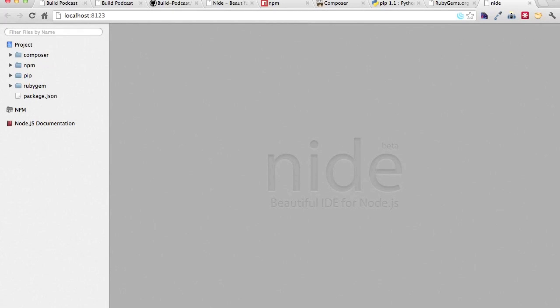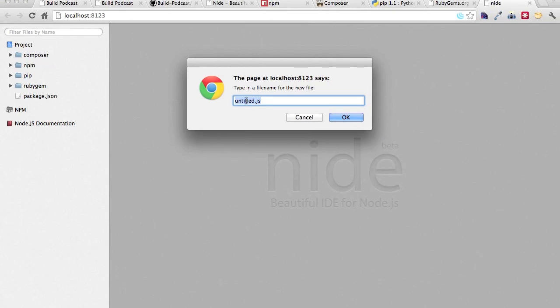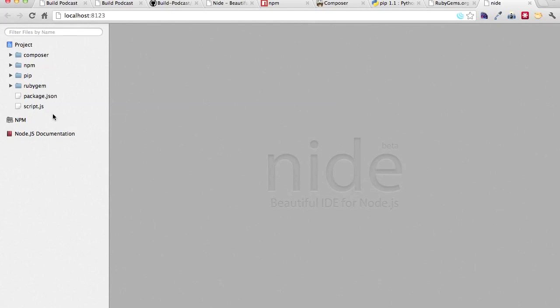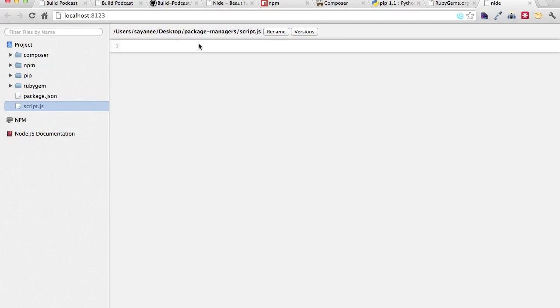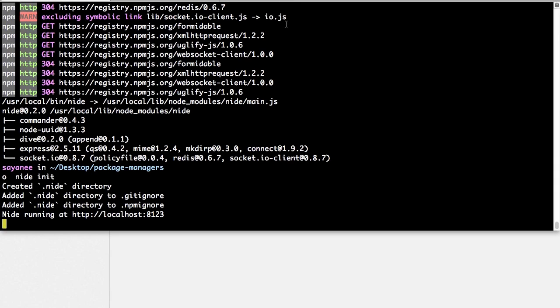And you can also create new files here and use the beautiful nide text editor or an IDE. So that was nide and npm. I hope it gave you an overview about how it can list the packages that are installed, list the packages that are outdated, and you can also update them and see the version, and so on and so forth.